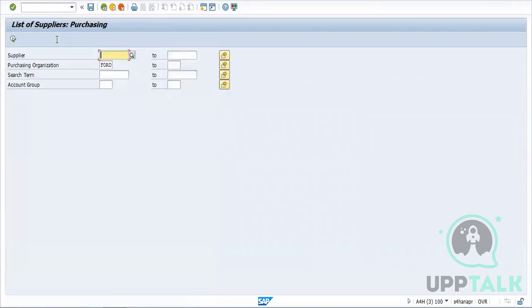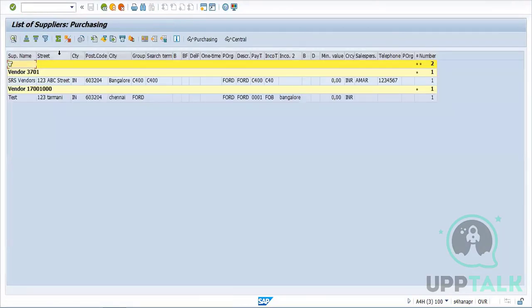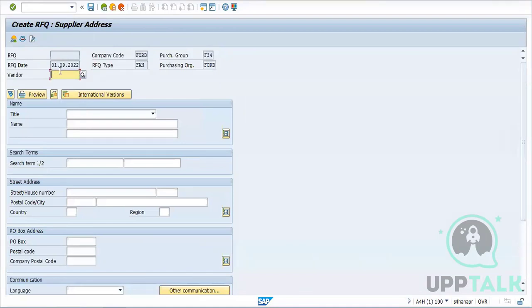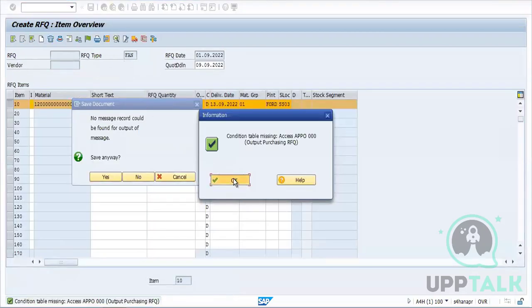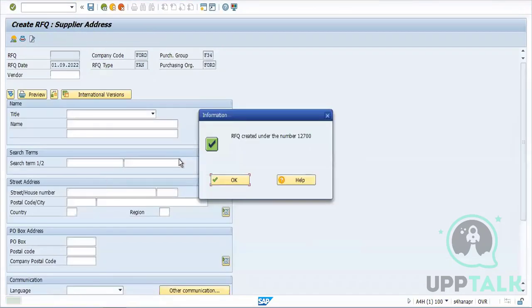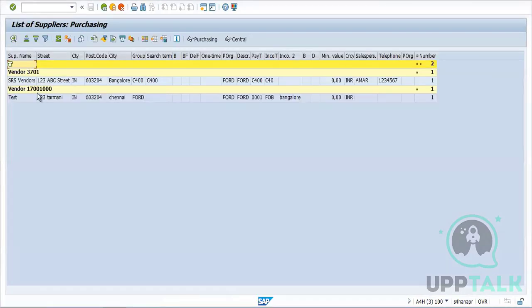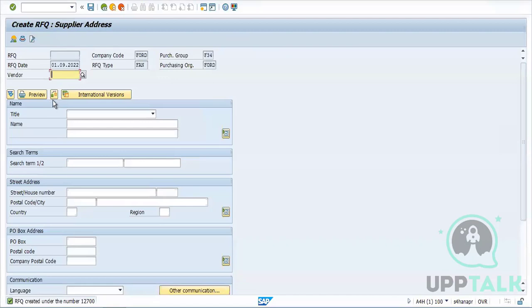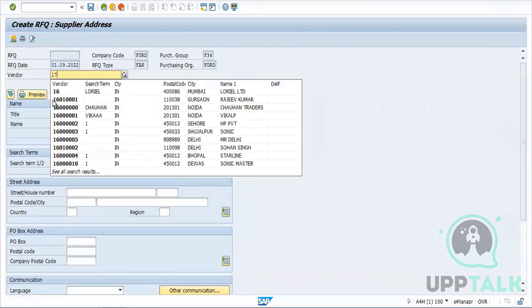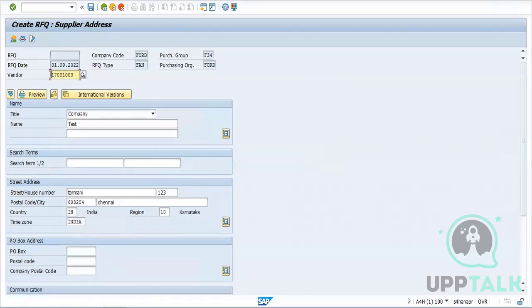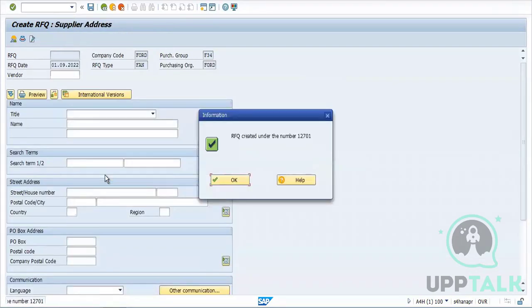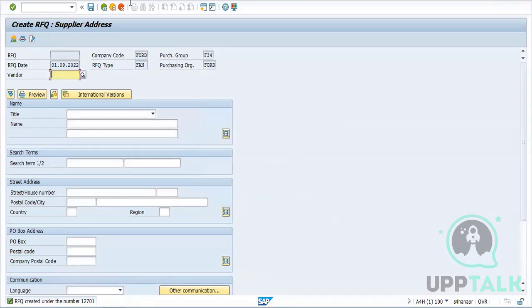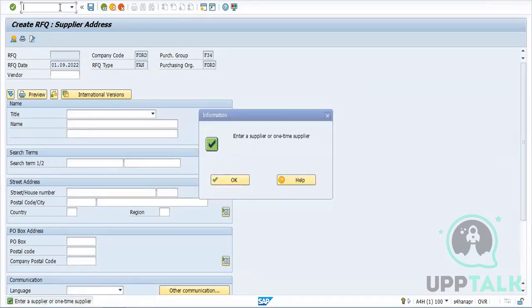So in parallel I'm creating and sending this to supplier 3701. I'll maintain 3701 and click on save. Now, whatever number we maintain, for that number it got created. Click on enter and save. So initially 12700 and 12701, these two got created. Now I have created the RFQs.